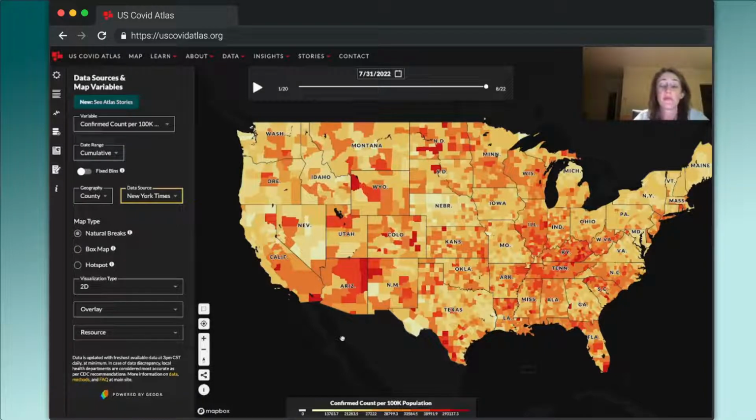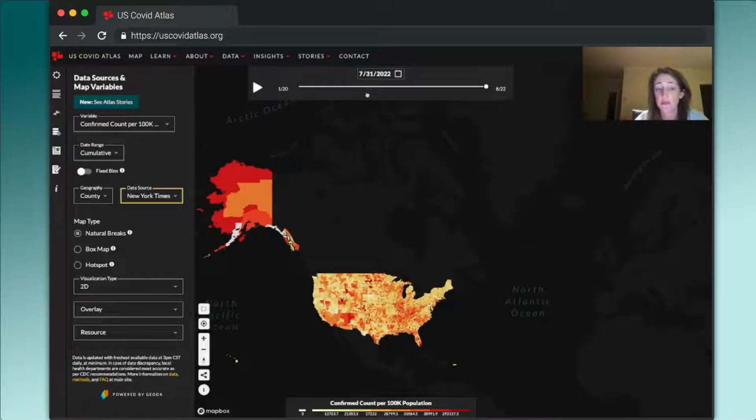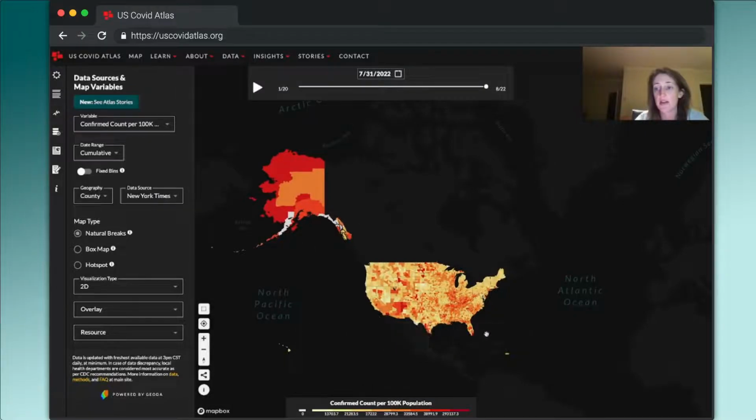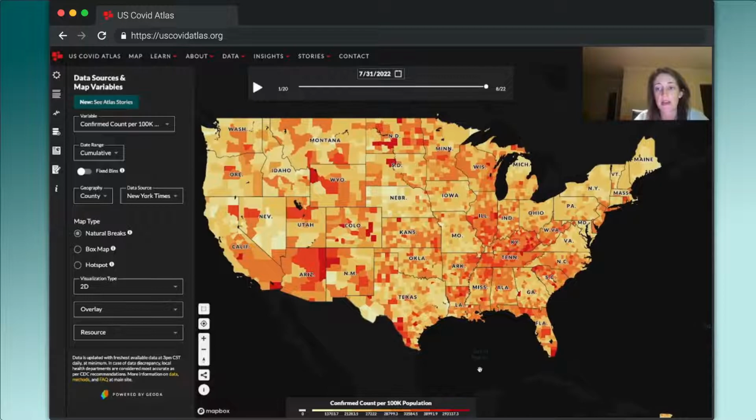The map produced here shows the total cumulative confirmed case rate reported across counties as of July 31st, 2022. You can see the date and the time slider up here. I zoomed out to see Alaska and Hawaii and Puerto Rico as well. I'm going to zoom back in.